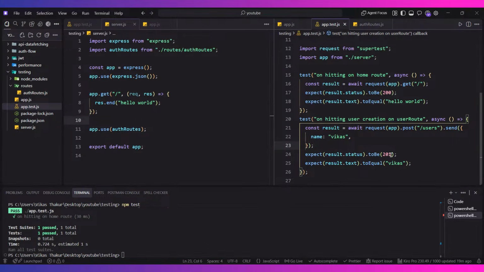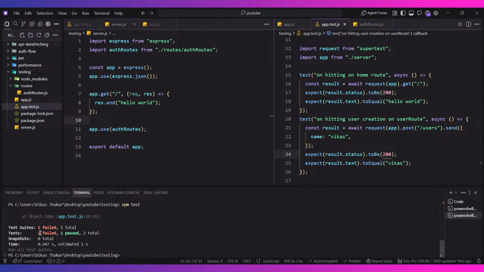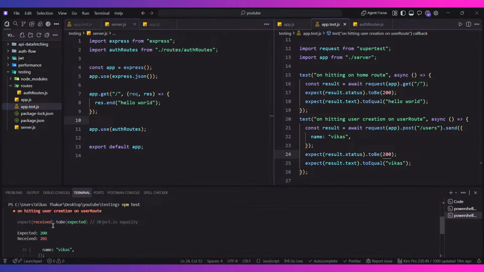Now let's try to expect 200 rather than 201. But as I know, whenever I'll be creating a user, the output will be 201. Let's look at my terminal. As I run this npm test, you will see one is failing, one is passing. Why? It is saying that on hitting the home route, it is working. But the moment I'm hitting user creation on the user route, it expected 200, but it received 201. That means this is how we can test even components of the front end.